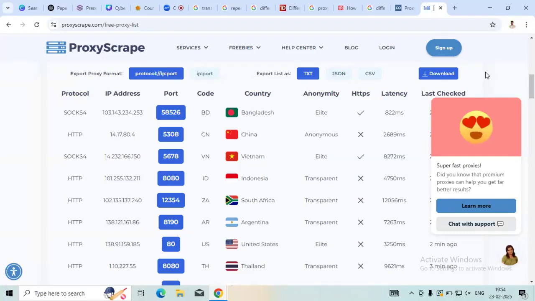So, one thing about proxies is that proxies use three different protocol types. HTTP. Okay, what is HTTP? Hypertext. Like, what is HTTP? HTTP is basically Hypertext Transfer Protocol.